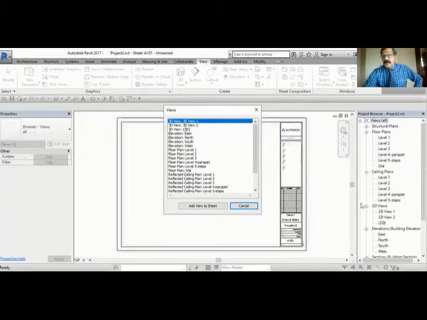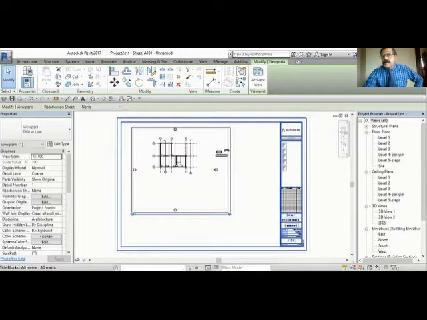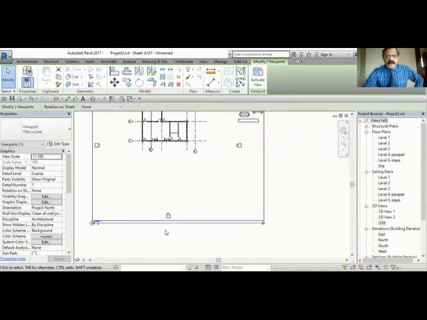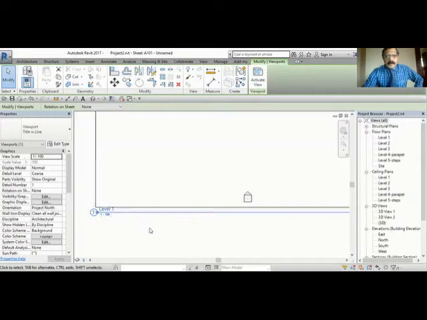In our case, we want the level 1. So you can select the level 1, add. You can click the drawing here. Here you have brought the drawing here. And there is a view toolbar here, you see, which shows you the name of that sheet, what is the scale. So I can move this up if we want.